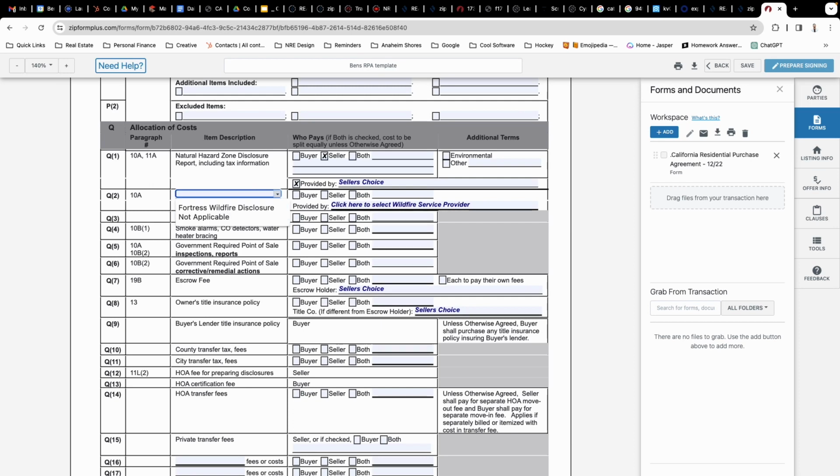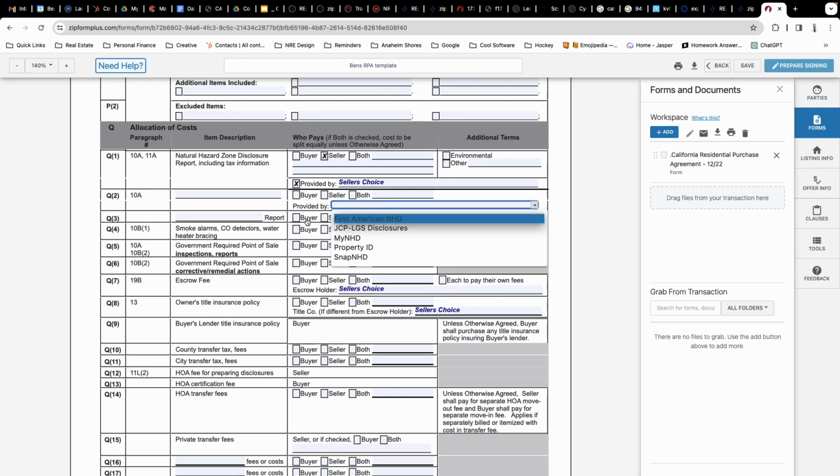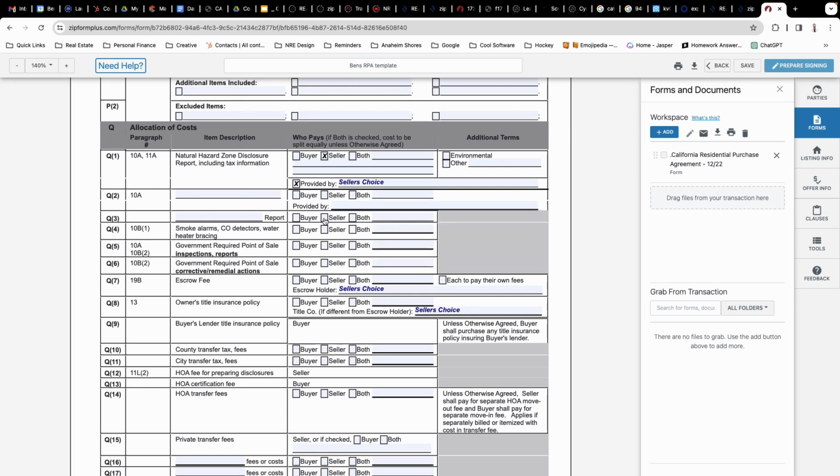Most of the time, we do not need this wildlife service form, so I'm just going to remove that. I am going to mark seller for smoke alarms, government required inspections. This is only for certain cities that require those pre-sale inspections. I'm not going to mark these because they're not a common requirement for a lot of my transactions. I can just mark it when needed.